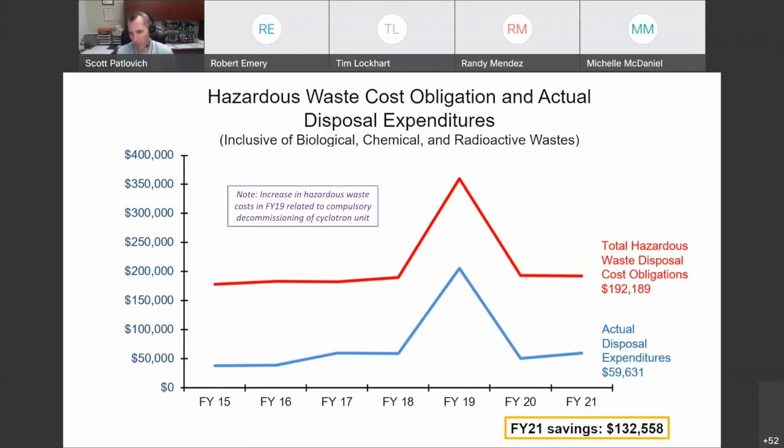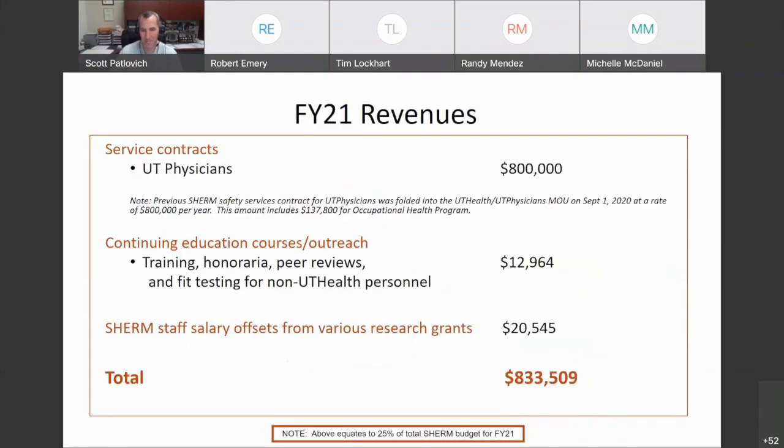In fact, if we were just to send out all of those waste, chemical, biological, and radiological wastes, and just let a third party manage all those, we would have been on the hook for about $200,000, but yet it only cost us $60,000 because of the aggressive and prudent management during FY21 by our team. That major blip that you see on the last slide, and this one is FY19, we got rid of a cyclotron by requirement from the Department of State Health Services, and that cost us quite a bit of money to get rid of. So that's why you see the major disposal costs there.